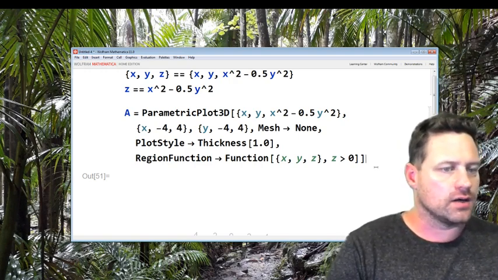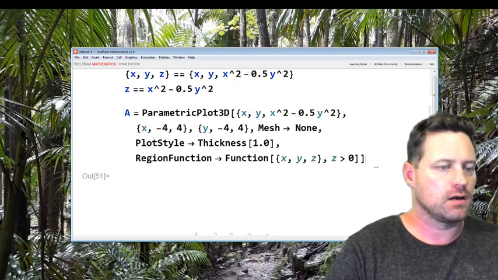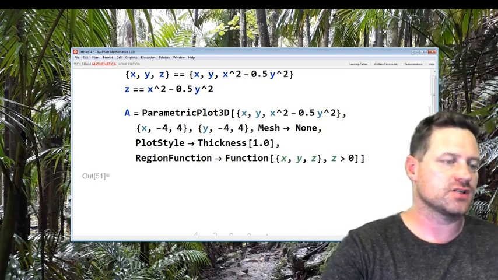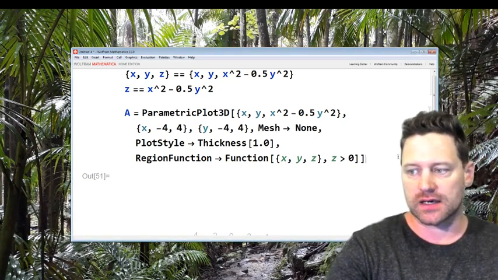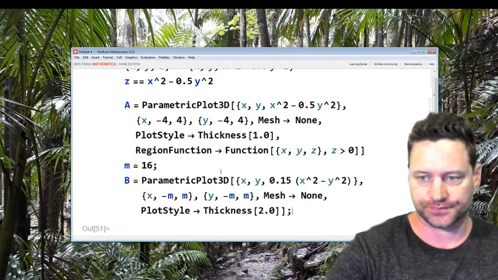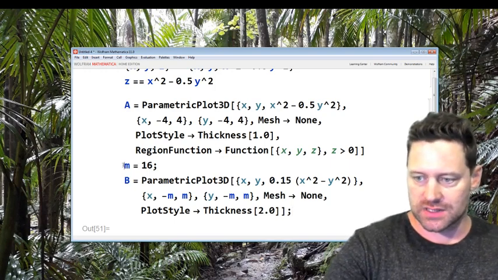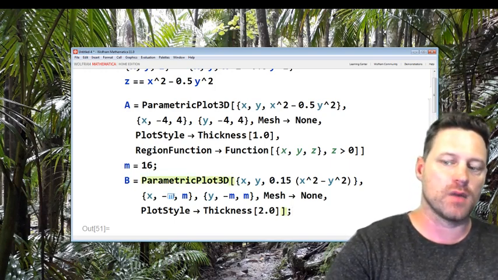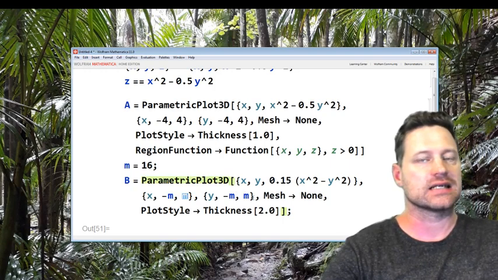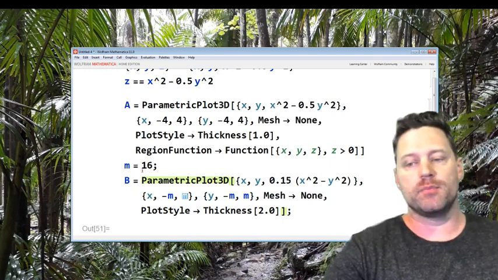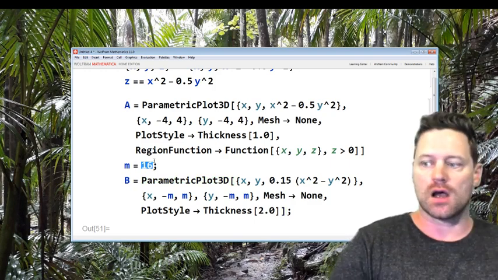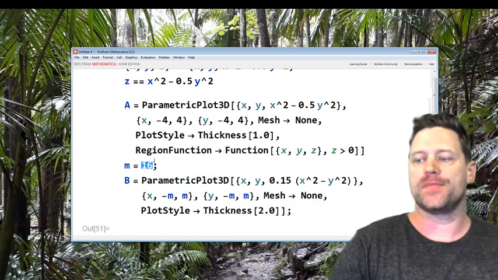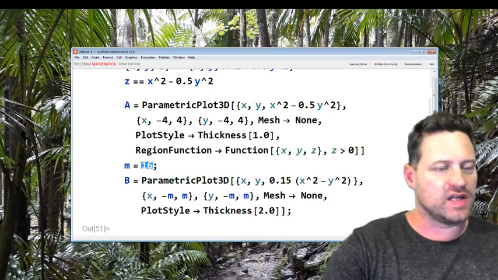Okay, now next is just a modification of this. So right now I've selected a specific plot range, m equals 16, so that I can go from minus 16 to 16, minus 16 to 16, and be able to change this with one number. Okay, and then we've called that one B.